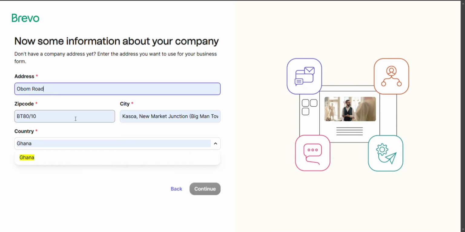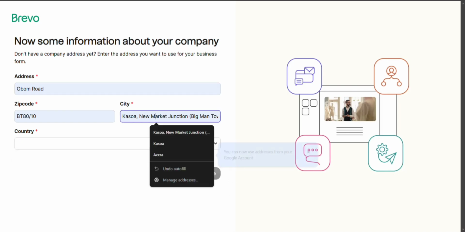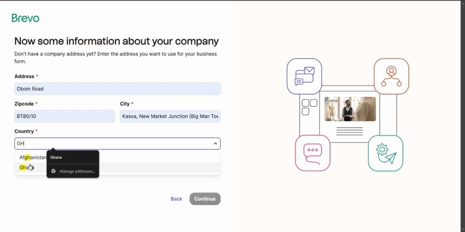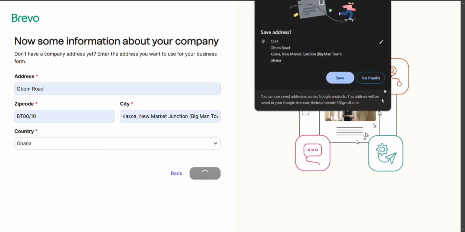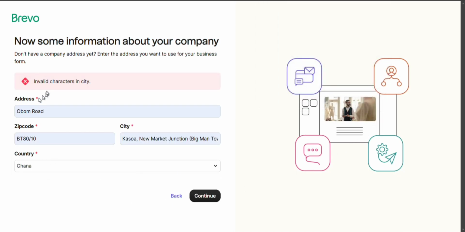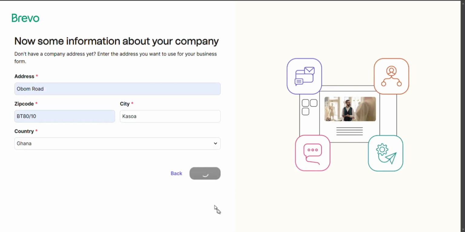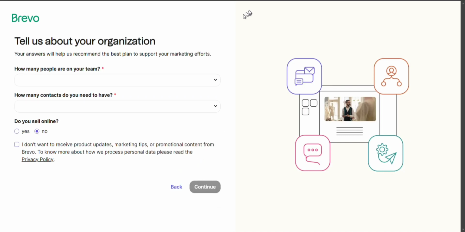So you fill in the address. You note that the city gave a feed. So you would have to ensure that the city is a specific city. Say invalid characters in city. So you would have to make sure the information you are inputting is right. There is a word character limit.